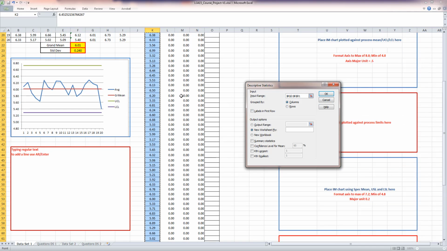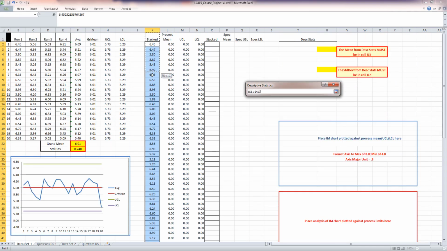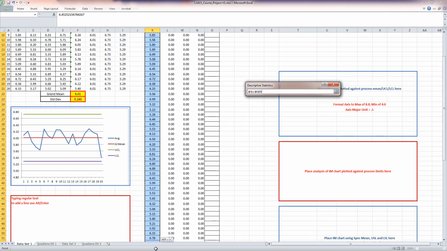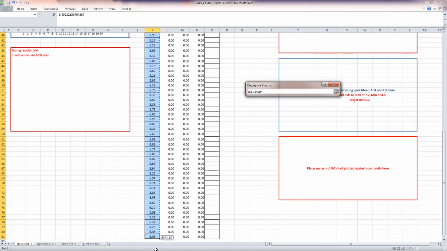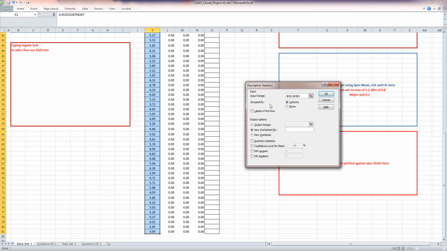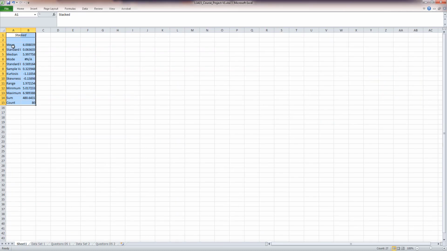We don't have the labels, and in fact we need to probably grab that. So let's grab the whole entire column. I apologize for that again. Labels in the first row, summary statistics. None of this other stuff is necessary. We just want the summary stats. Click OK. Here's our descriptive.